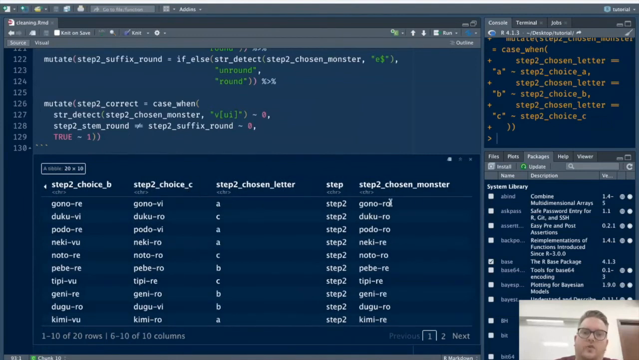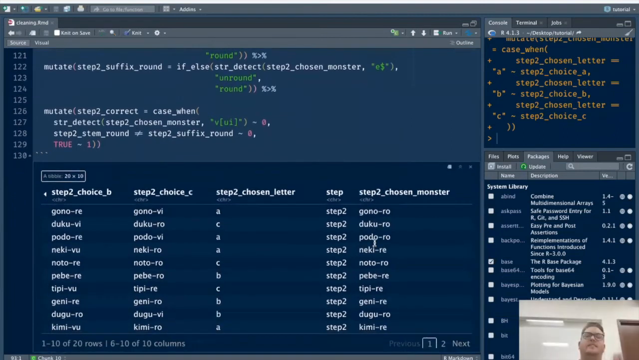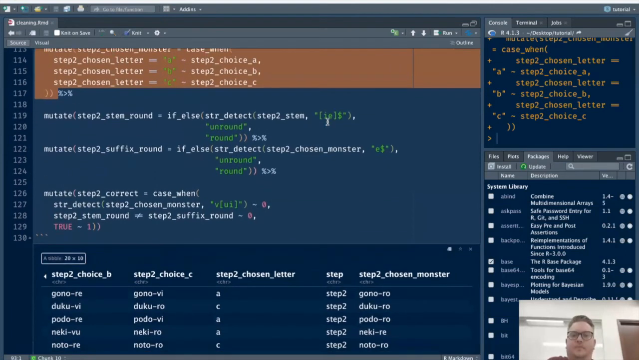So A was Gonoro, C was Yukuro. Okay. And of course, because this experiment was also very interested in whether or not they got the vowel harmony right, the next step is basically trying to figure out if this is a vowel harmony, harmonious or disharmonious answer.